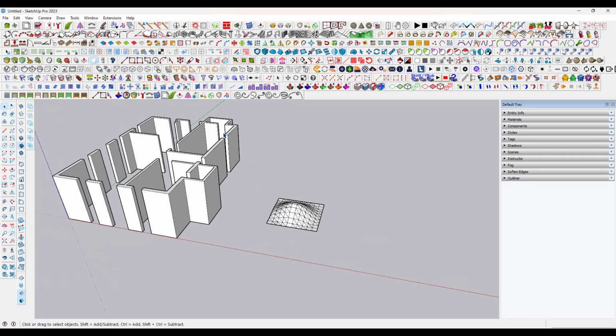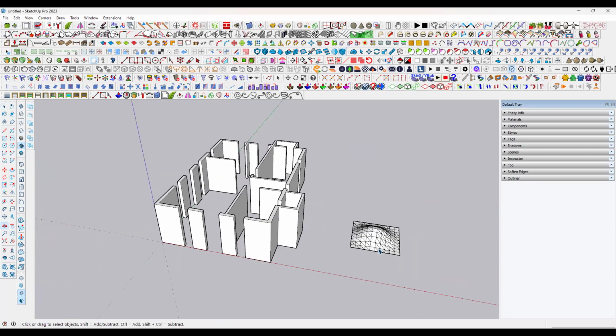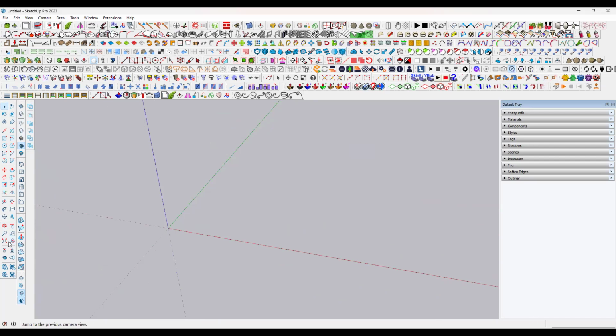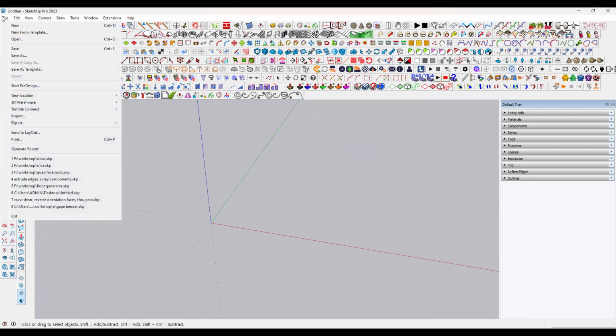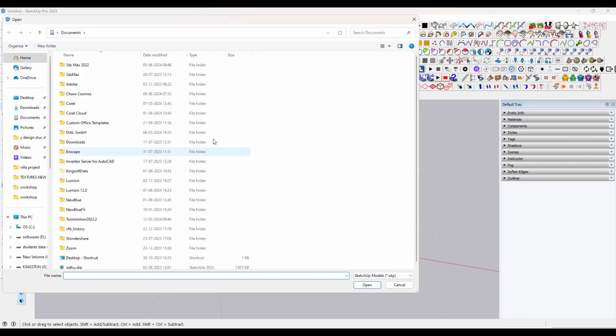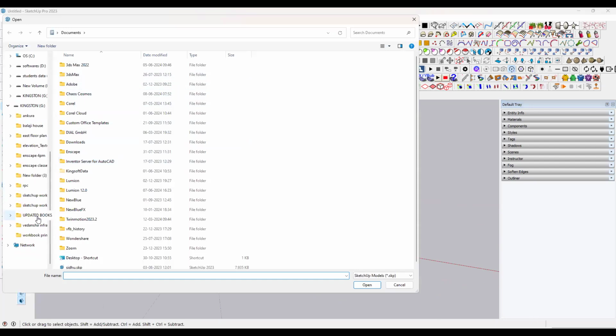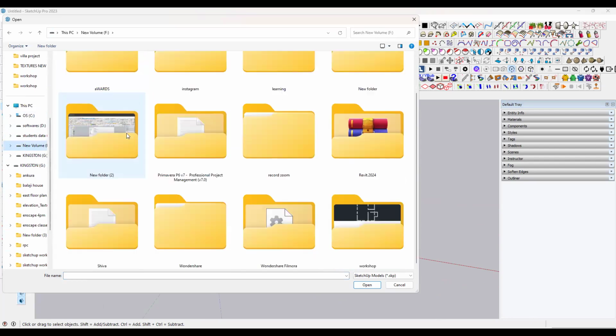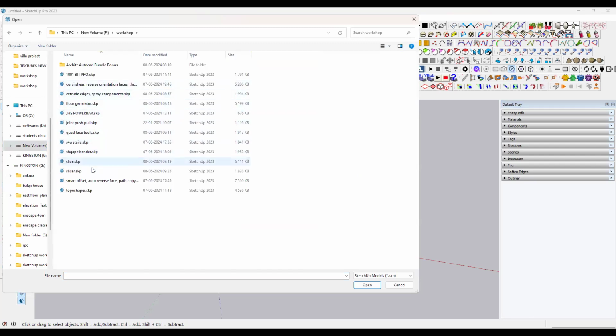Now coming to some other plugins. I'll start from this one, Topo Shaper. For example, I'm going to delete all the models that you created. Now I'm going to open one file here so that it will be very easy to explain. I'm going to open maybe the workshop file. Here I'm taking the Topo Shaper plugin.